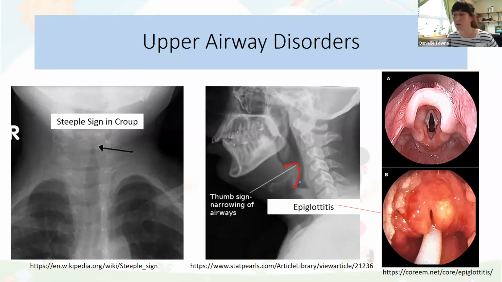So this is one where you just want to let them relax. You don't want to agitate them. You want to get them in a position of comfort. Like I said, antibiotics and NSAIDs can be helpful, but we really want to get them up to a PICU for close monitoring and potential airway management.